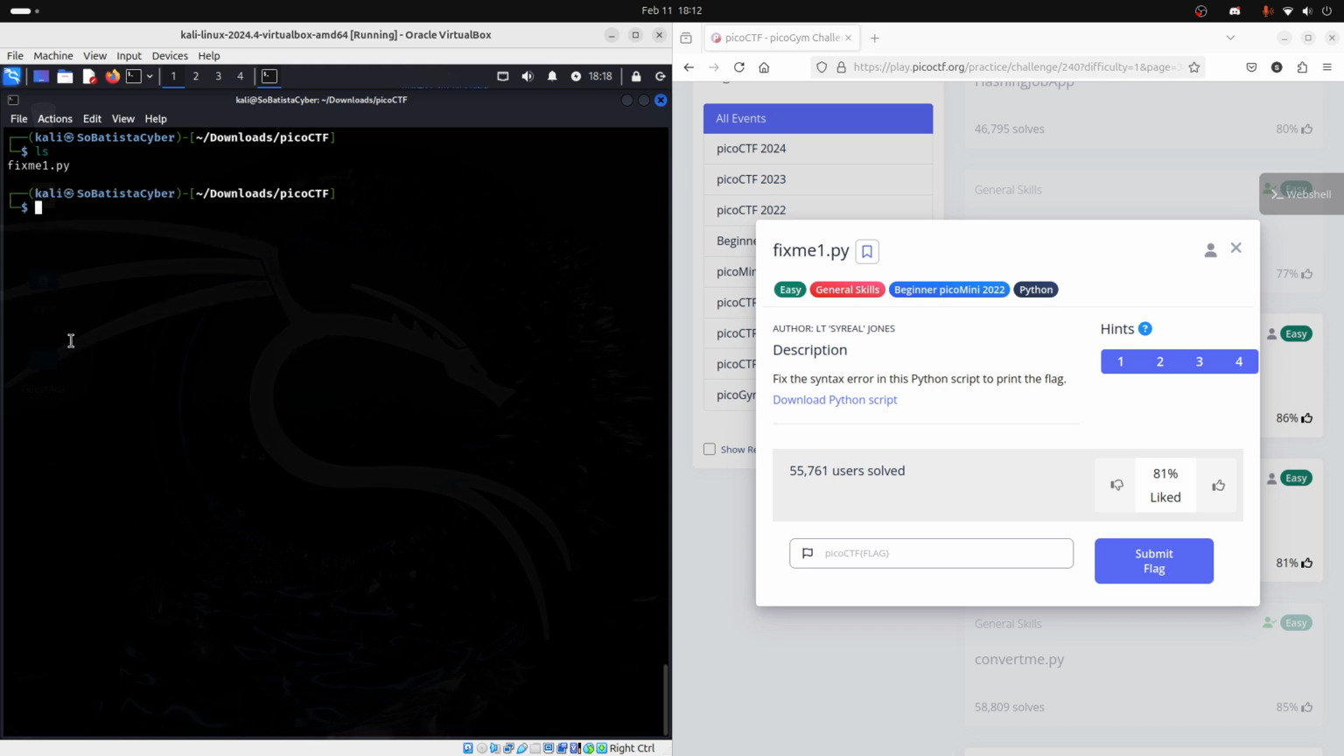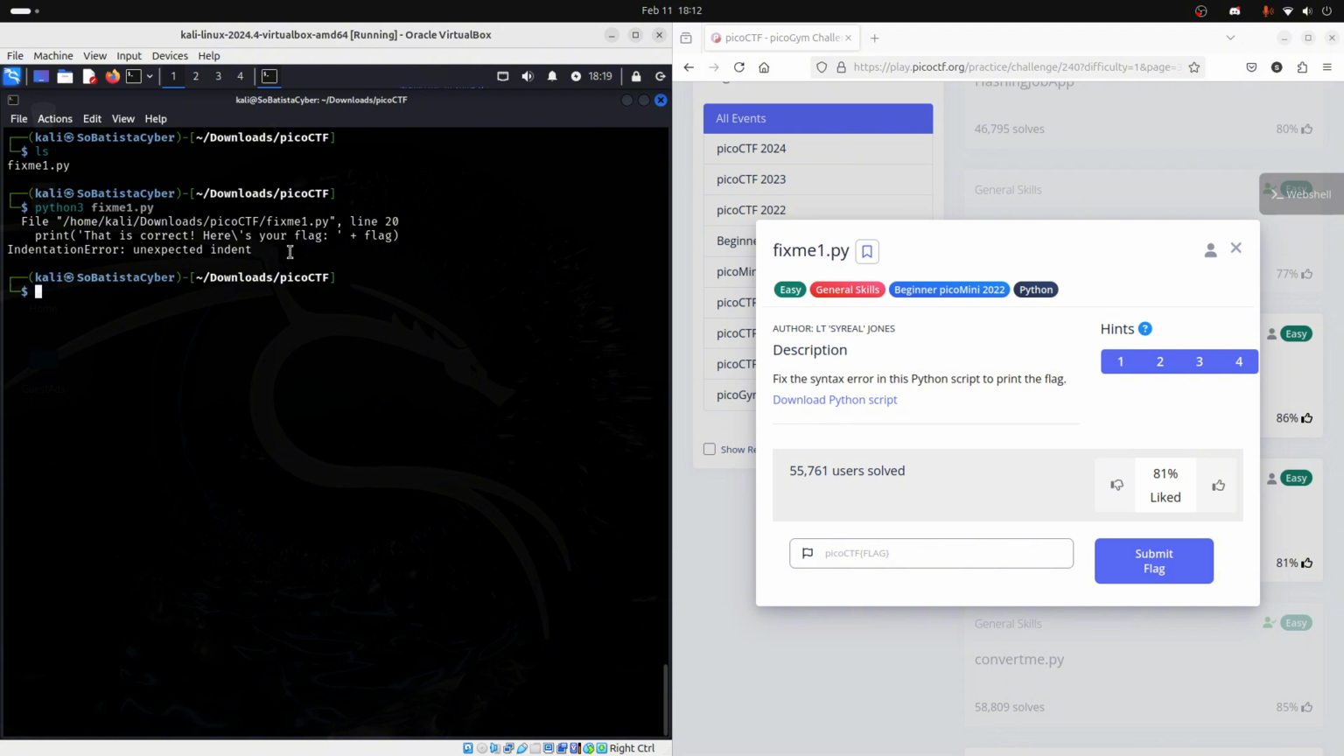As you probably already know, if you run a Python script that has syntax errors, then you will see those errors printed on your terminal. So let's run this Python script to see what errors we have, okay? So python3 fixme1.py. As you can see, we have here on line 20 unexpected indent, okay? So let's open this file and correct this.